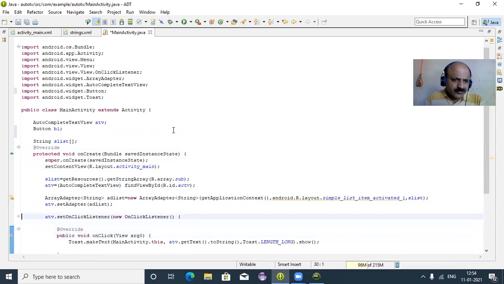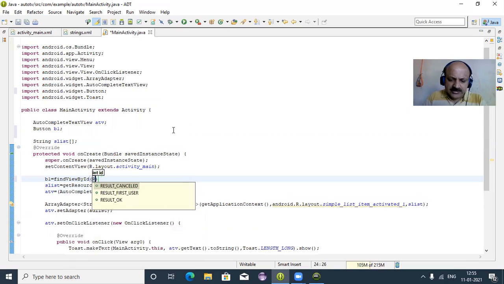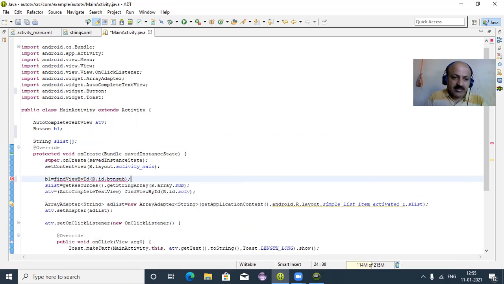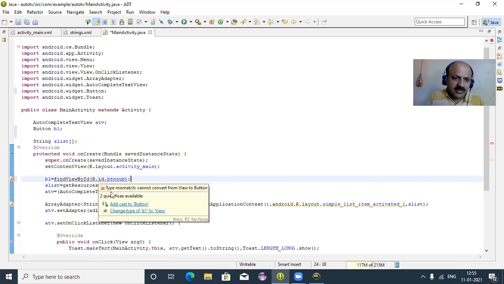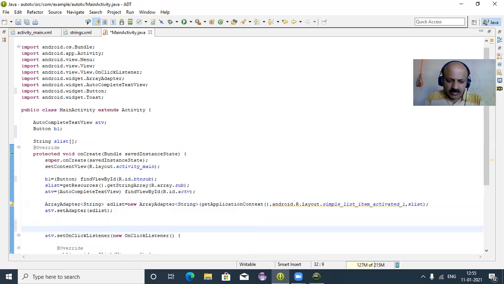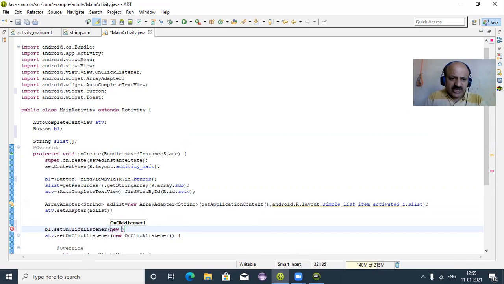And now what to do? So same process, we take the first id from the R.java file. So b1 equals findViewById, that is a method of the Activity class. R.id dot btn submit semicolon, and type casting is needed. So here I give the type casting. Yes, and now we can set it. Yes, so b1 dot setOnClickListener and new, same as previously, OnClickListener.